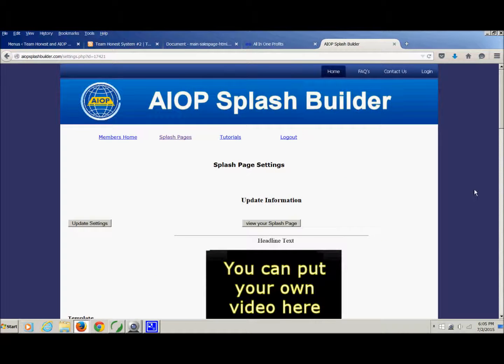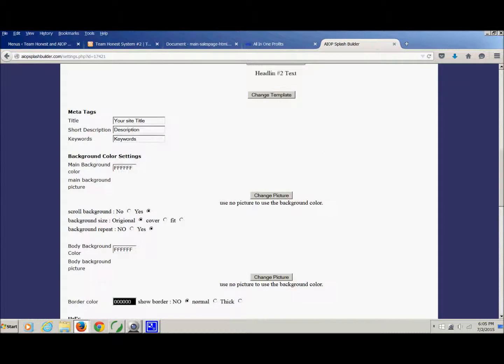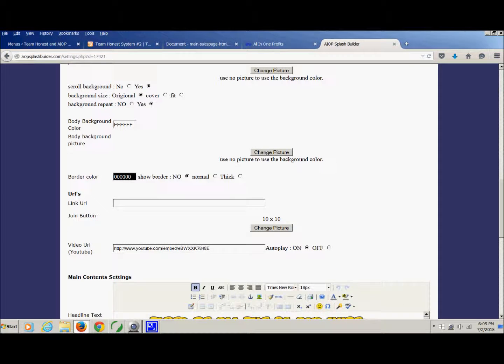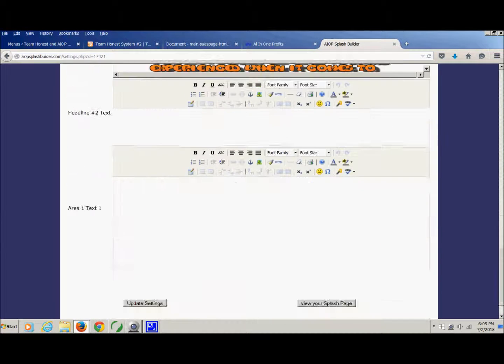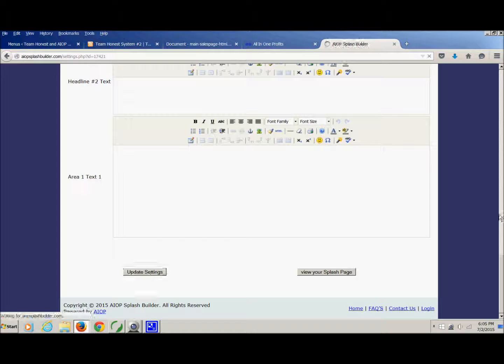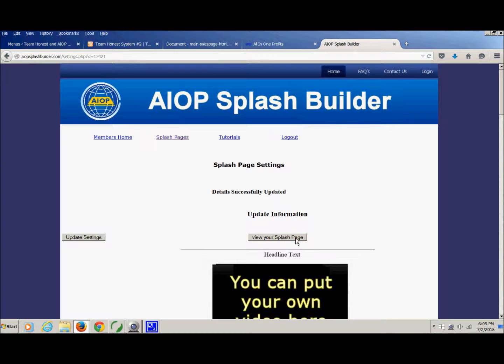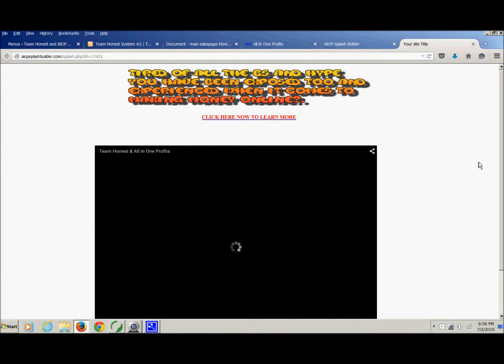And everything still should be in there. Oh, we lost, no, everything's still there. So good. I'm going to go ahead and just hit update settings so I don't lose nothing. And then let's view our splice page. Yeah, that's much better. I wanted the whole page to show up.